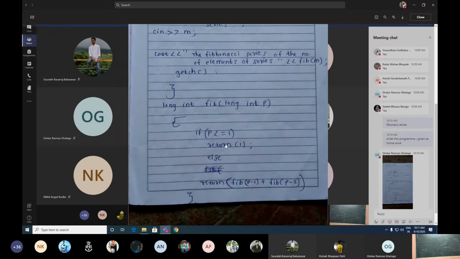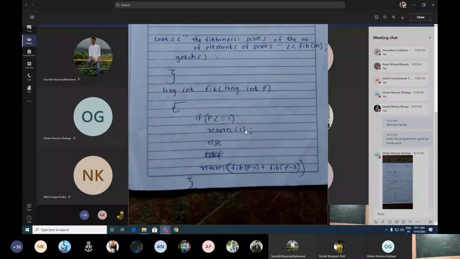Fib M. If it is less than 0, return 1. Here there would be a correction. At this particular part, you have to write p is equal to 0 and p is equal to 1. 0 and 1 value we have to give, and return not 1, return p. Else you have to write return p minus 1 and p minus 2. Only changes we have to do in the main body. In the main body, we have to write a few changes.